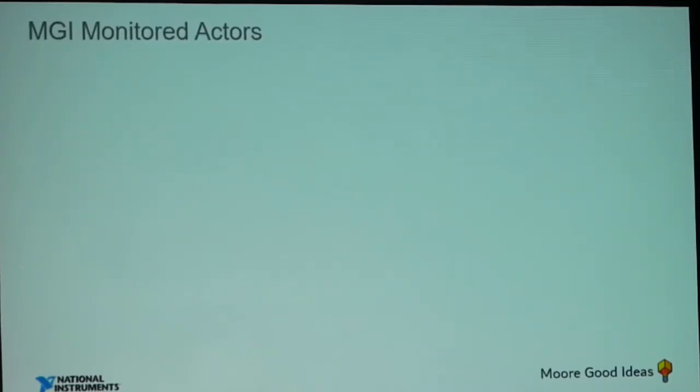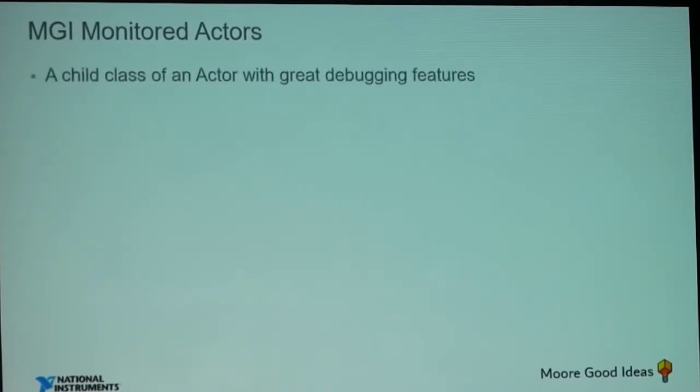Like I said before, debugging is a little tricky with actors because everything's running as an asynchronous clone. But at MGI, we figured out this problem pretty early on when we started using actors, and we developed the MGI MonitorDoctor. This is a child class of the actor class, and it has some great debugging features. The pros of this tool, first off, it's free. So I think everyone can afford that.